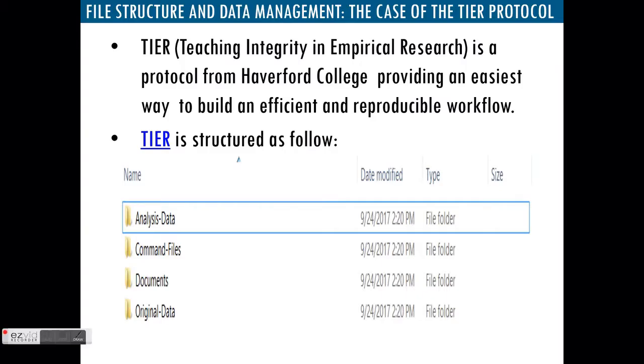So welcome back. Now we're going to talk about file structure and data management using the specific case of the TIER, which stands for Teaching Integrated in Empirical Research, which is a protocol from Haverford College in the United States, and it provides you with an easy way to build an efficient and reproducible workflow. So TIER is structured as follows.